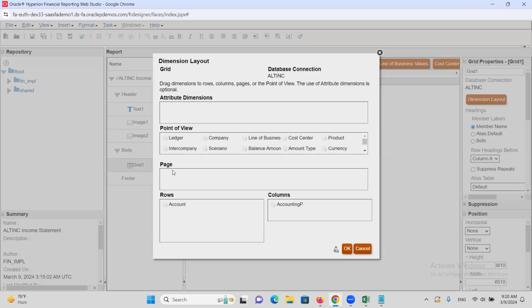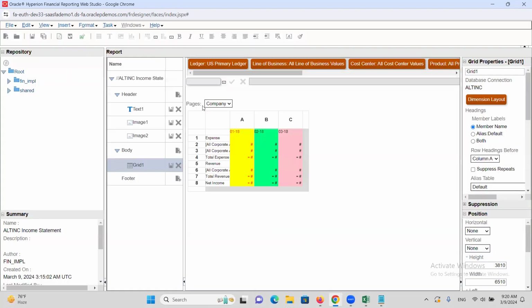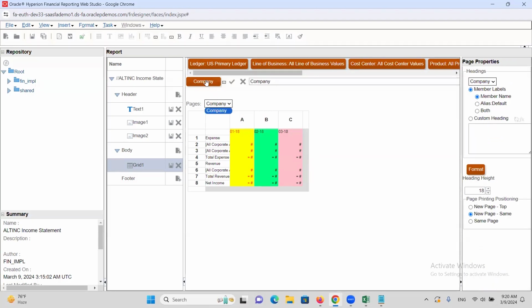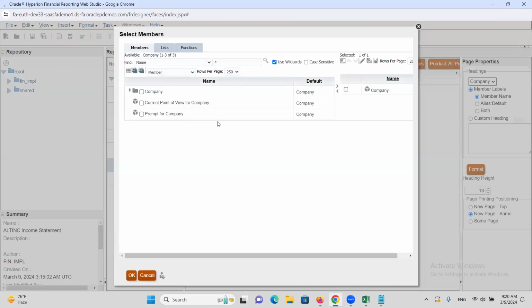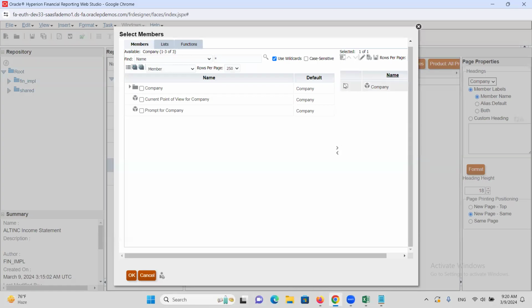In the page level, if you want to select something else, yes, you can select here. You can go to company and select it into page. Say okay. Now the page will come as a filter, with company as a dimension. Now we have to click on this page. The page related value dimension is company. Then you can select the companies for which you want to enable the filter.